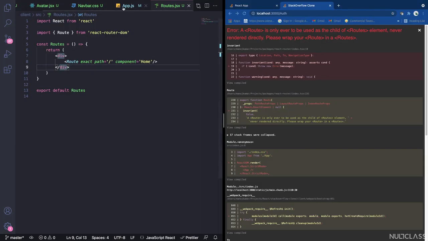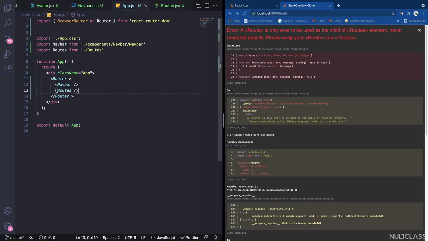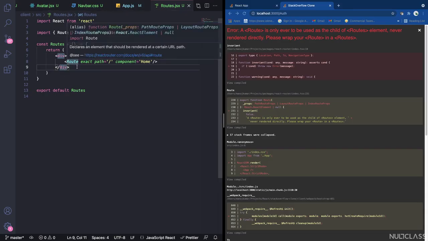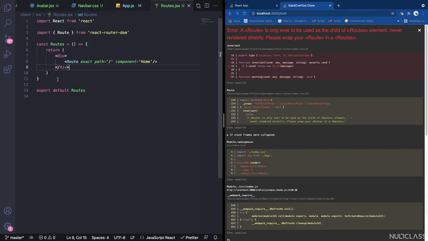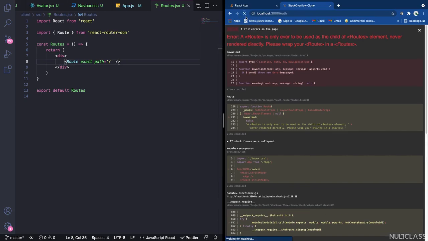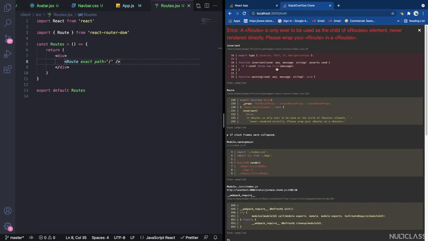So I think we have imported it in the router, but it shows error, but everything is correct. So let me just remove this component. So it shows the same error.